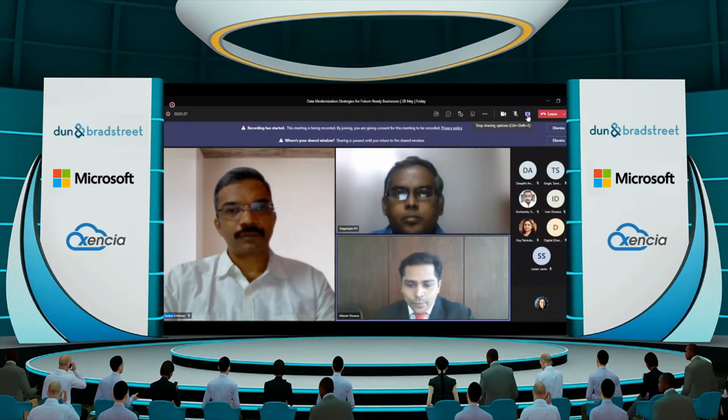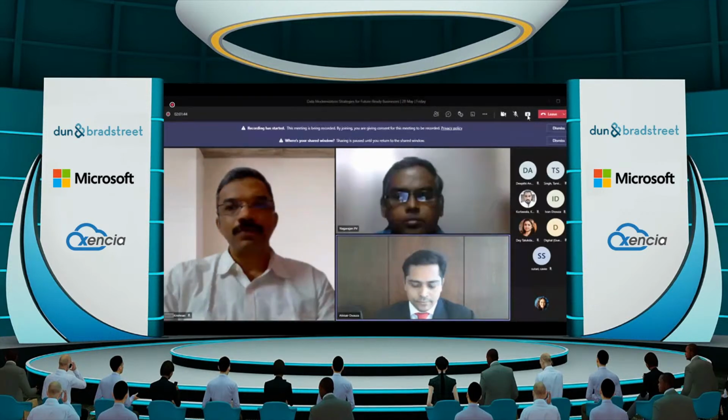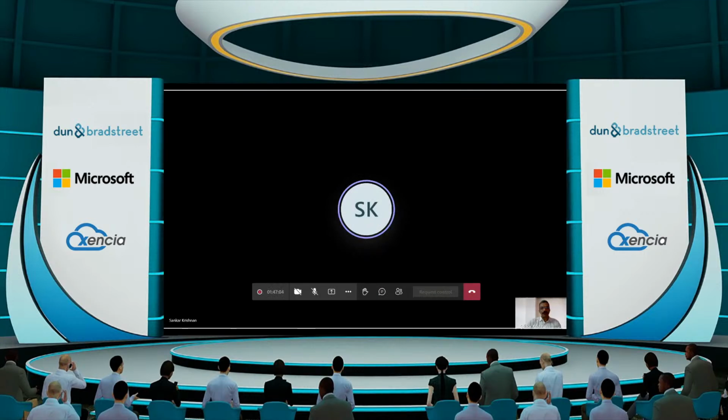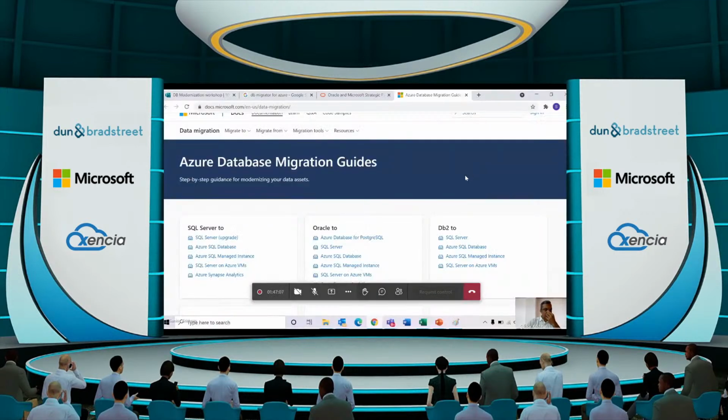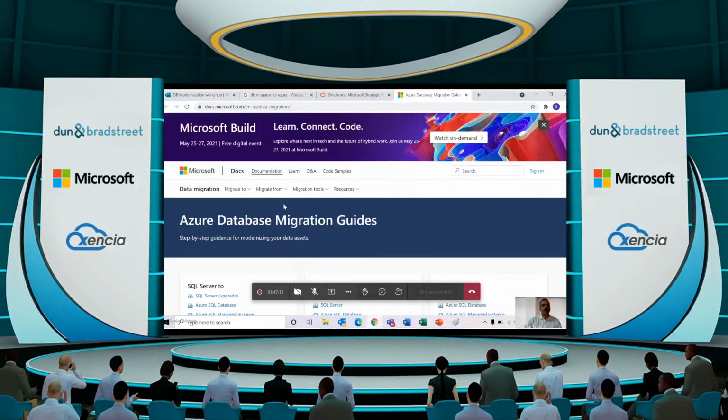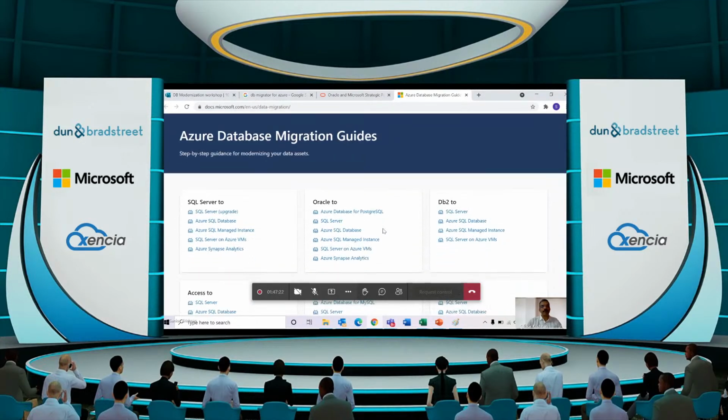Just give me 1 second. With regards to migrating an Oracle database to Azure, I would like to share this. As PV mentioned, there is no straight-away migration option. But this is the Azure database migration guide. Whoever is looking to migrate their platform to Microsoft Azure can go through this. For example, if you are planning to migrate an Oracle database, these are the options you have.